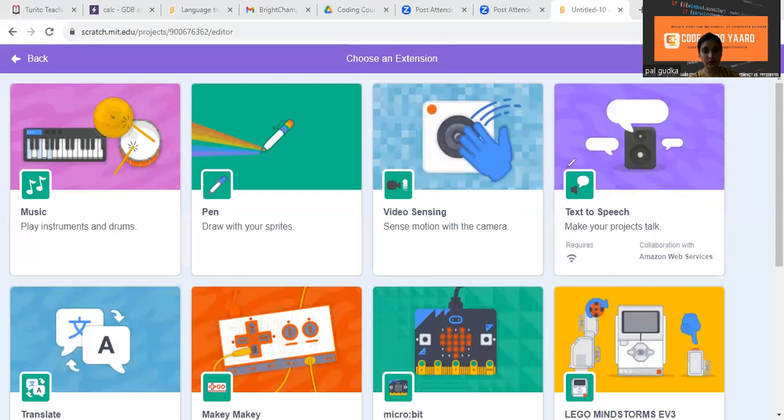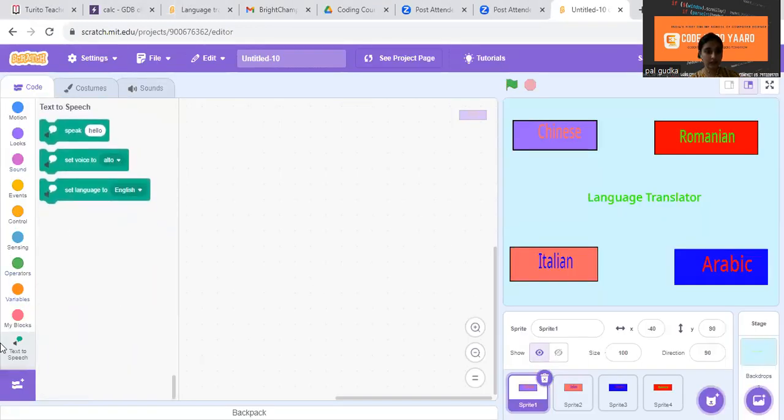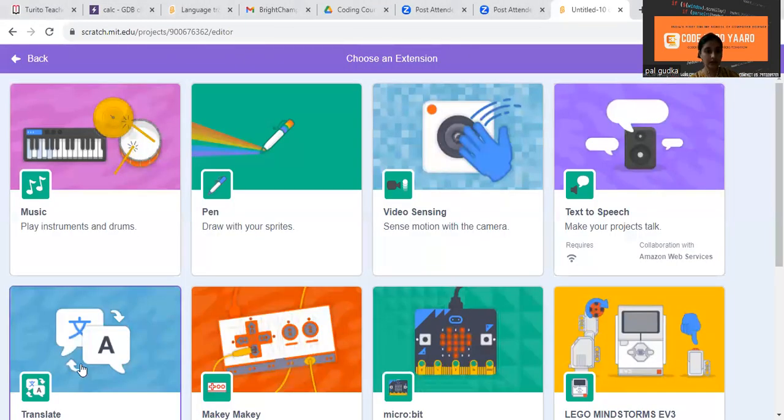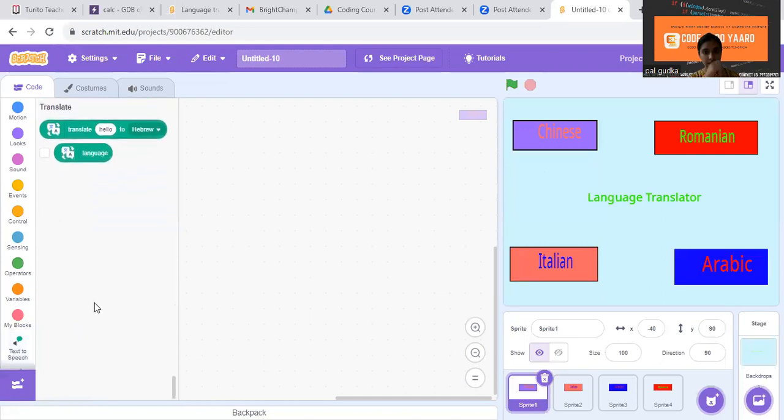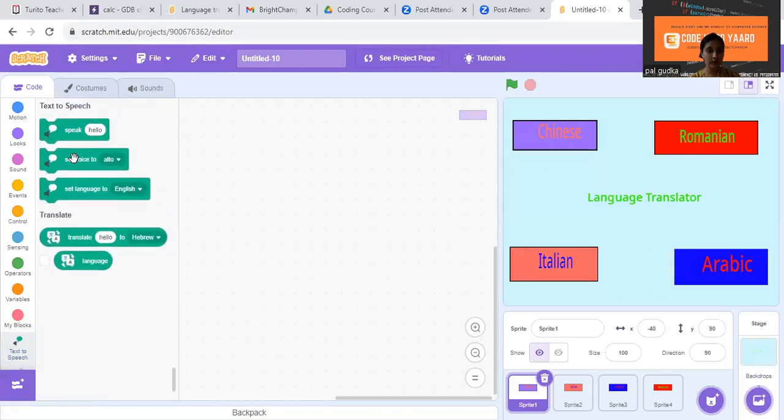You just have to click on them. Text to speech. Once you get text to speech, again go to extension and get translate. Now as you can see here, we have text to speech and translate, right? Now we can use all these instructions.